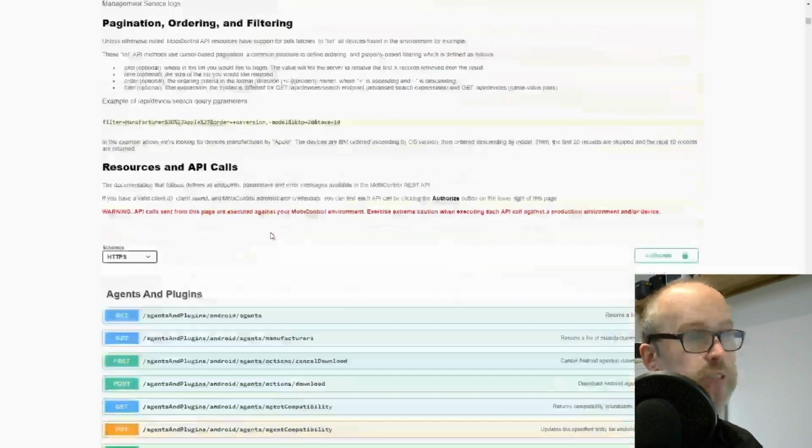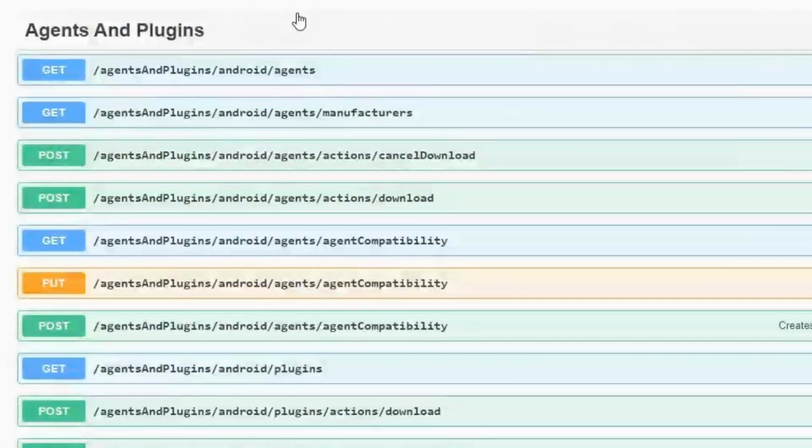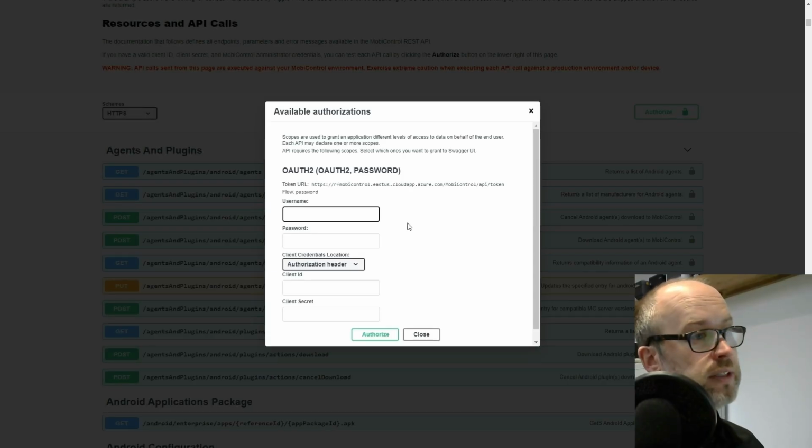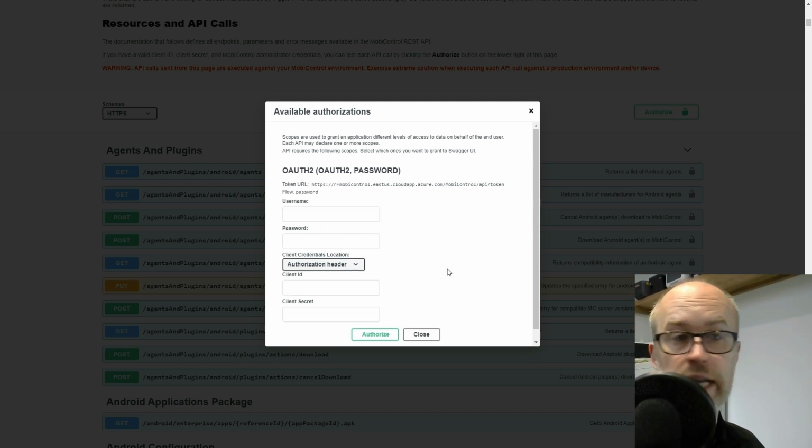To test whether this works successfully, I can go down to where we can actually test the API calls themselves, and you'll see that there's an authorize button. If I select authorize, you'll see that this will ask me for my username and my password, and also my client ID and my client secret, both of which we generated earlier on. So I'll enter this now.